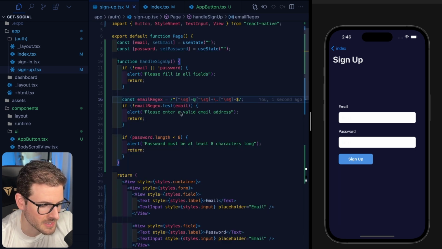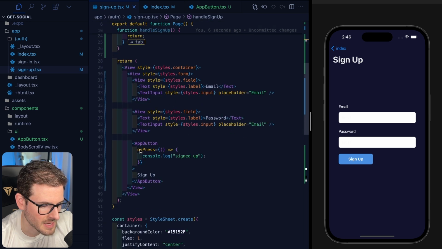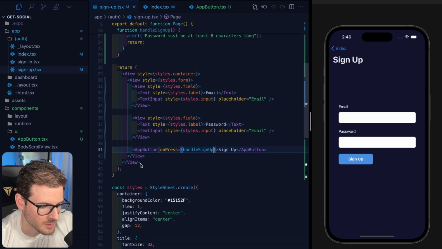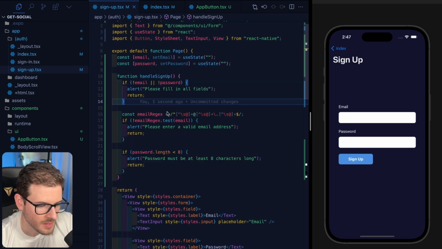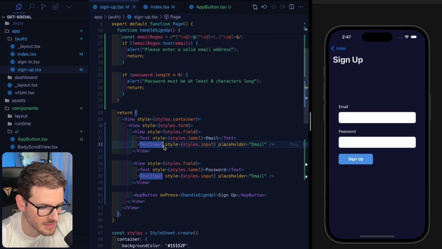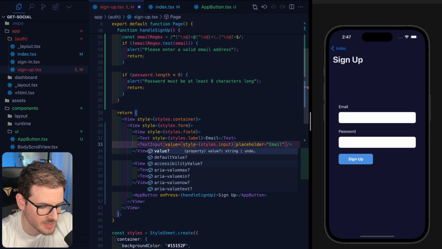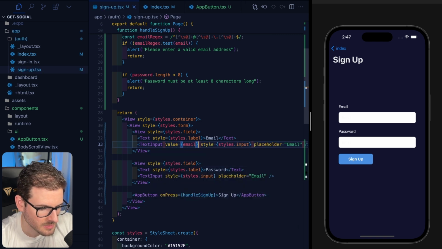I don't know if this is the best regex for verifying this stuff, but now what we could do is when someone presses this app button, we can invoke handle sign up. Okay, so now we have a way to handle the sign up, but what we also want to do is bind these text inputs. So we can say value is equal to email.